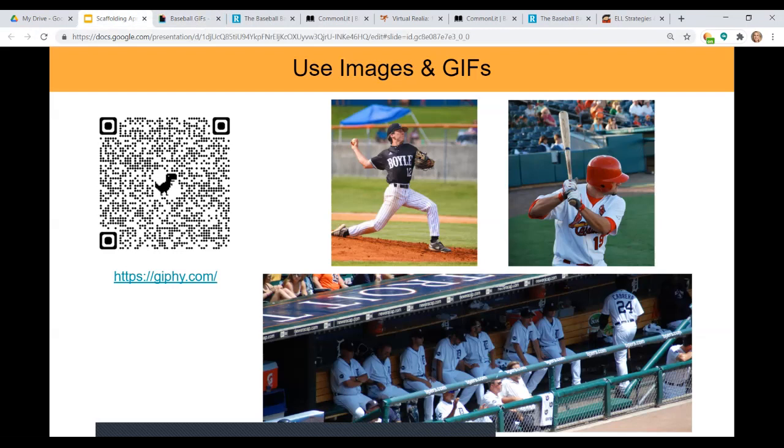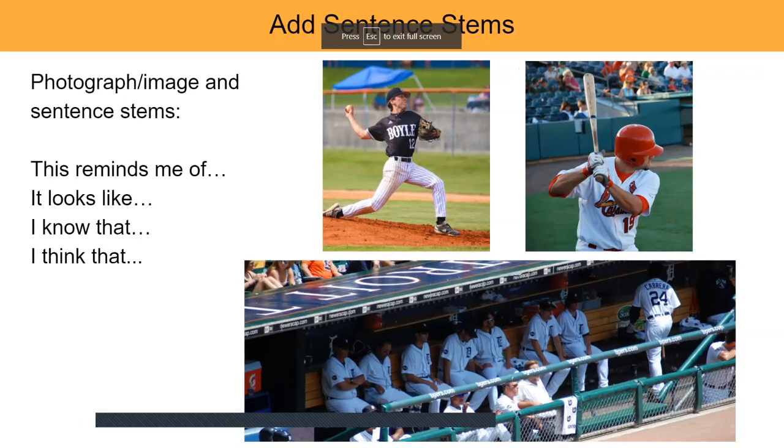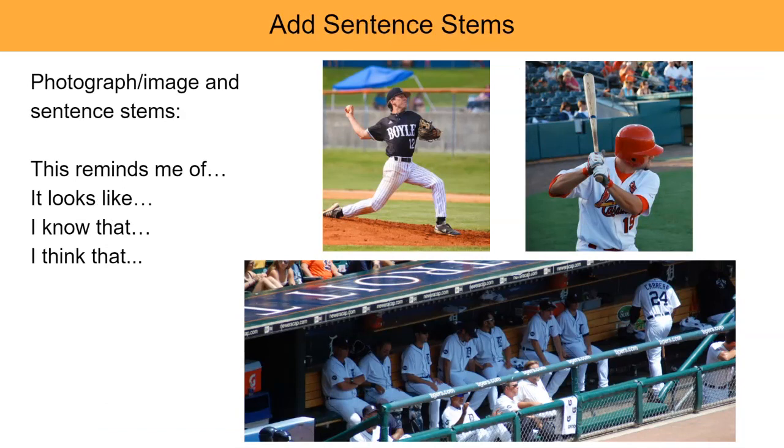Another scaffold we can provide is adding sentence stems. So we can get them started about what we're going to talk about. This reminds me of, it looks like, I know that, I think that. Allowing open-ended sentence stems allows for students to have success when answering questions.